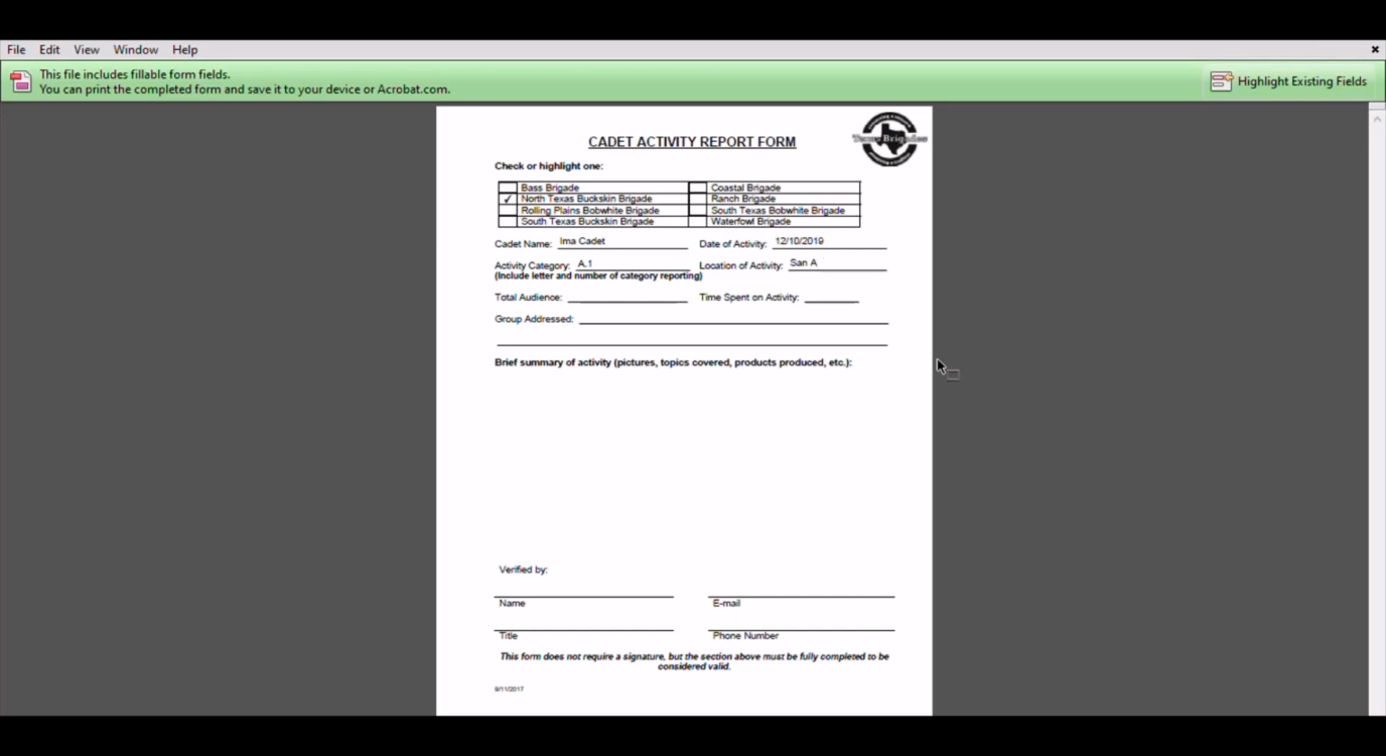So this activity took place in San Antonio, Texas. And the group addressed in this particular case was teenagers and parents in Bexar County, and this activity was given to a 4-H group.